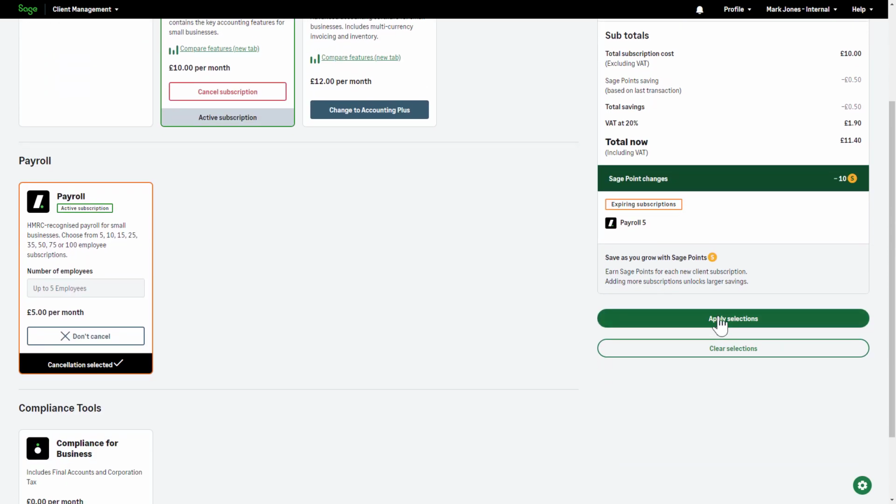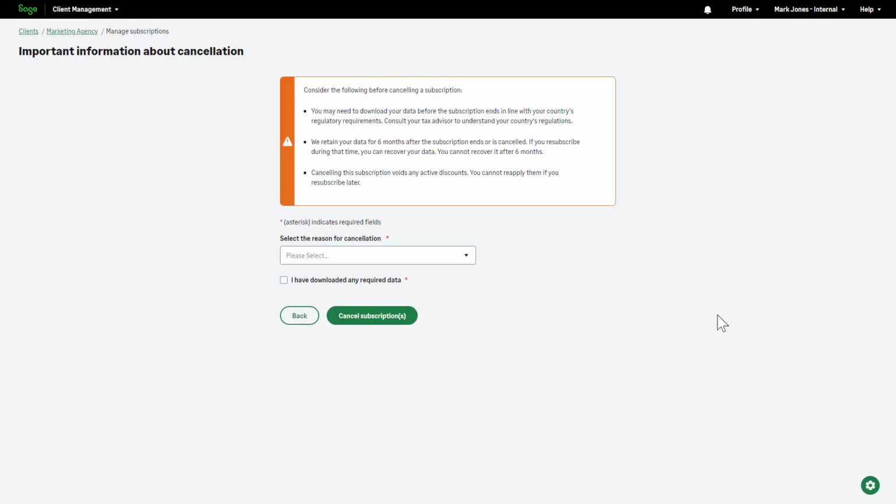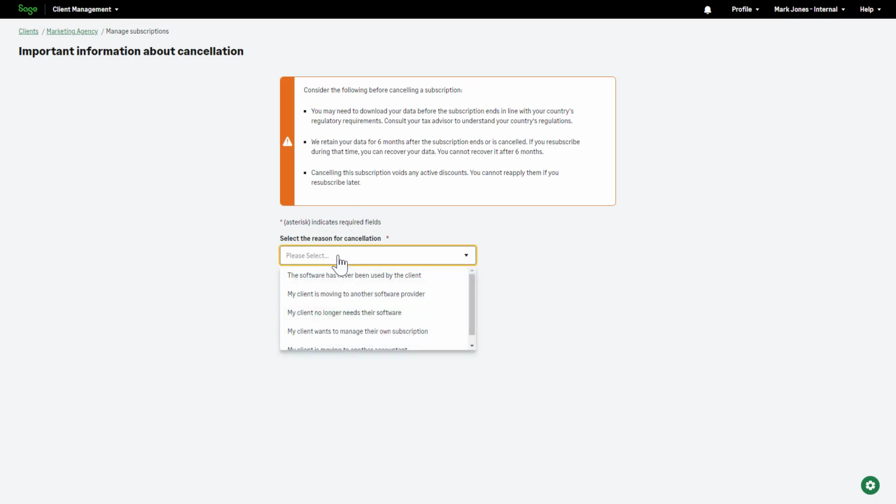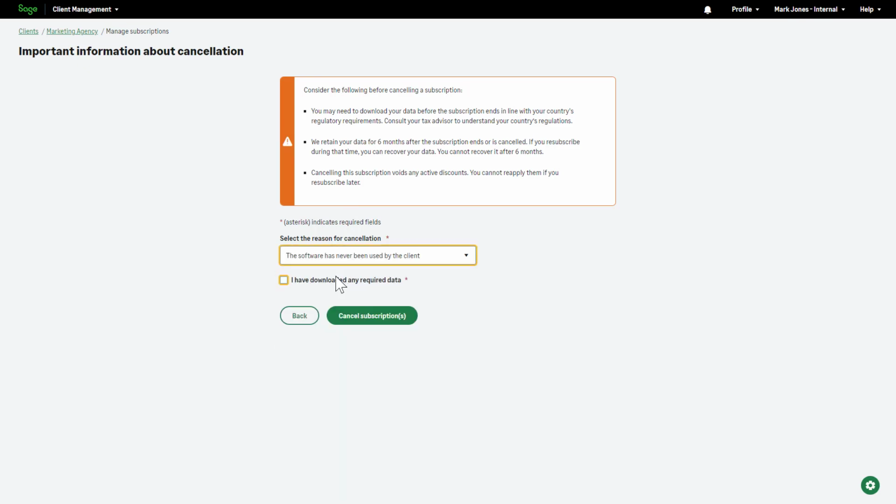If I click on Apply Selections, we now need to have a quick read of the important information, choose a reason for the cancellation, and tick the checkbox to confirm that you have downloaded any required data. And then when you're happy, click on Cancel Subscription.